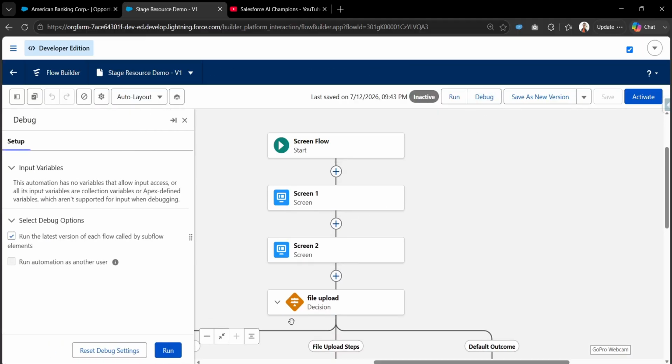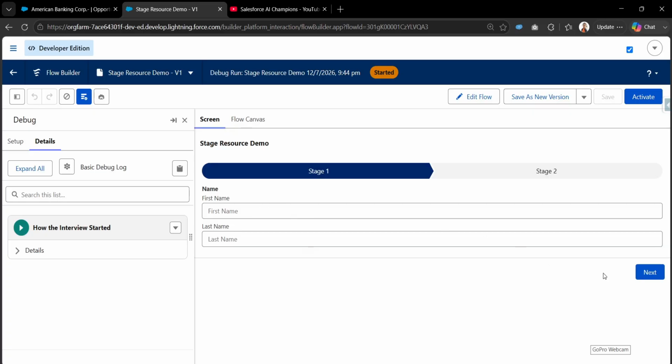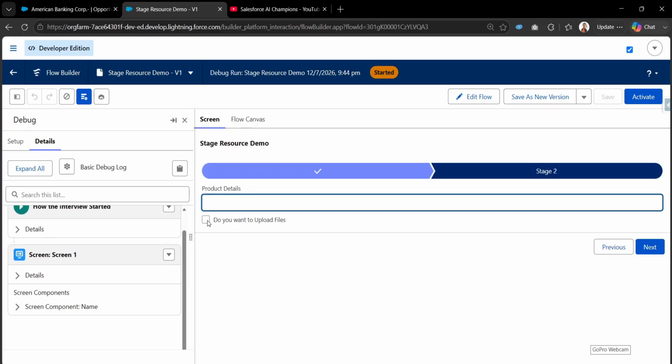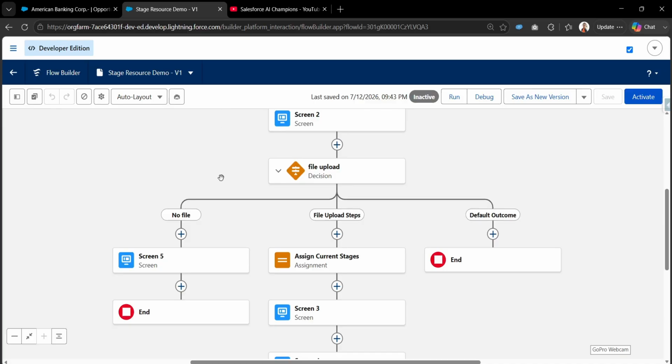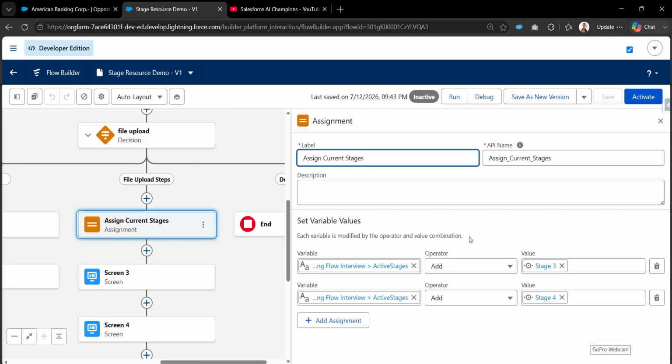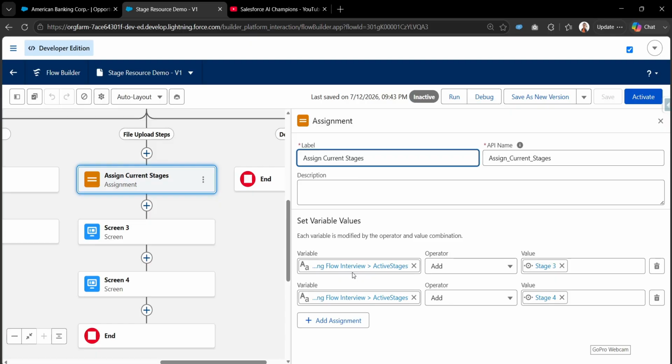Now if I debug again, let me uncheck the checkbox, I am not going to check the checkbox. Now let me click on next, and we'll see that stage 5 is being shown, right? So this is how it will work, and this is how the assignment element works. This is how we can add stage 3 and stage 4 into the assignment element's active stages.